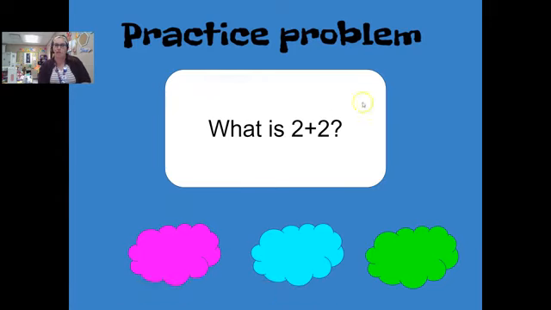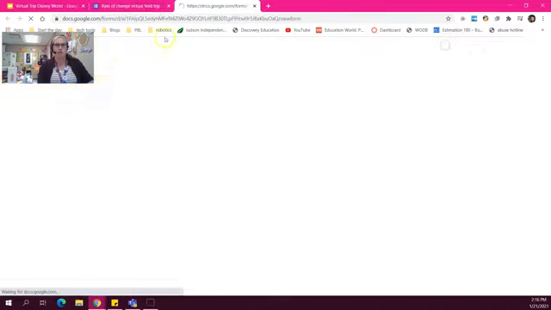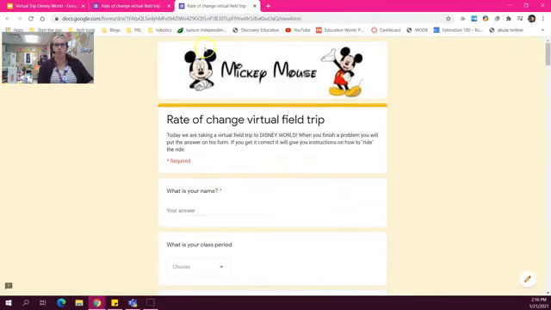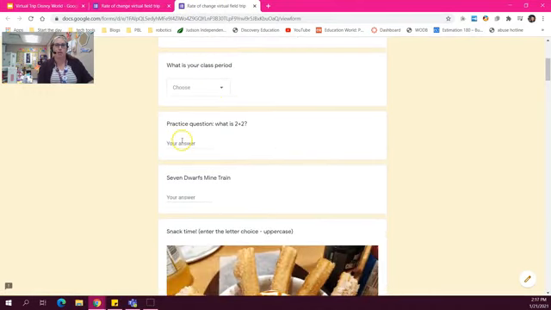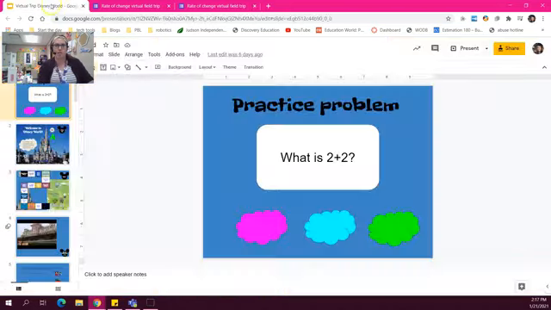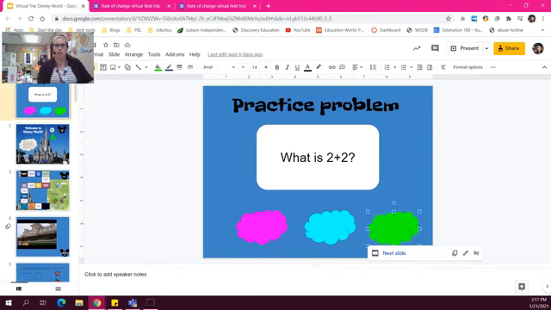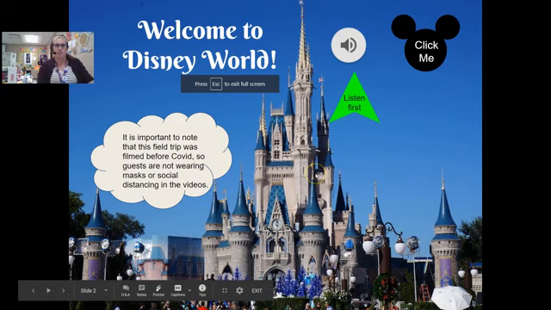I started off with this practice problem, what is 2 plus 2? The other item they had to have open was this virtual form on Google Forms. So I have what's your name, class period, and then what is 2 plus 2. If they type in the correct answer, it tells them, good job, click the green cloud. So then they know to go to the green cloud. I put this in present mode, and it will take them to the next slide.